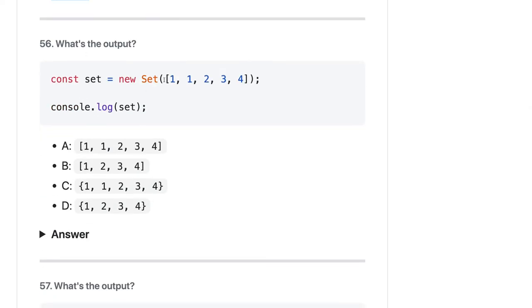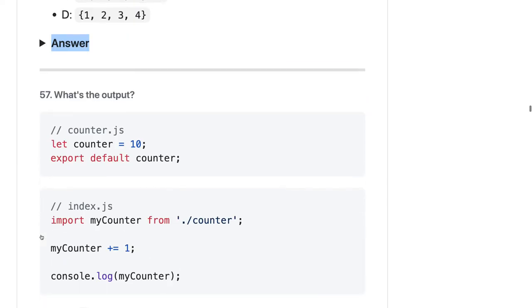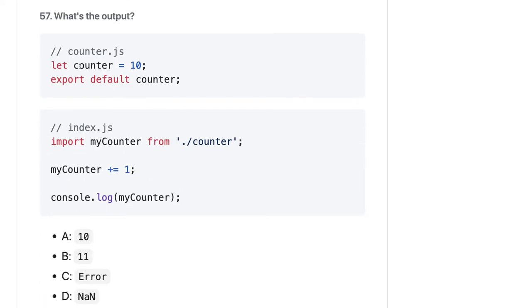Coming to this, new Set is the new data structure added in ES6. It will have only unique values. So we should get only 1, 2, 3, 4. Right. Now coming to this, here we are actually talking about ES6 modules.